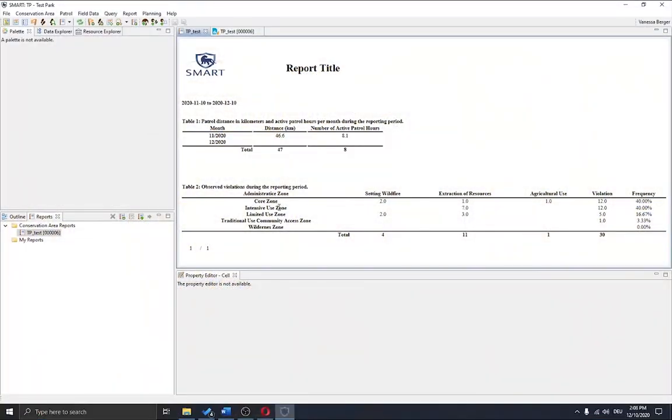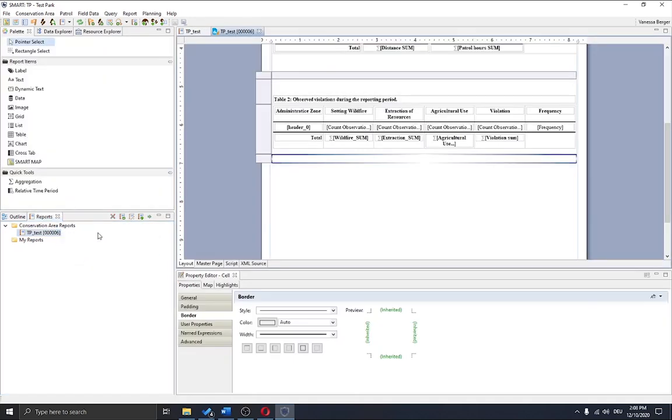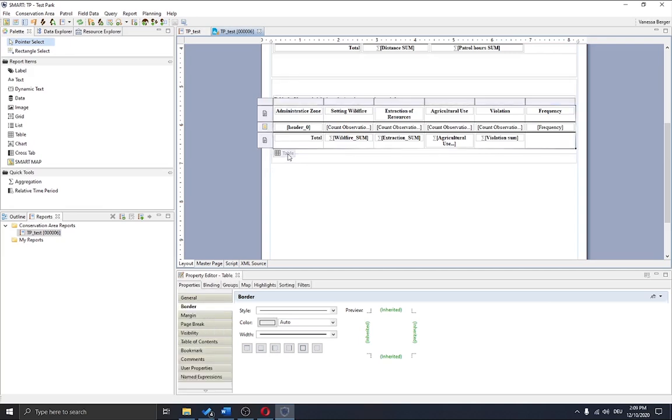So, I would like to explain how we can sort a table. Therefore, we go back in the editing mode. So, edit, report, and now we open the table options. To open the table options, we have to find here, instead of grid, table. So, click in here on the table, and now the property editor is open for the table.